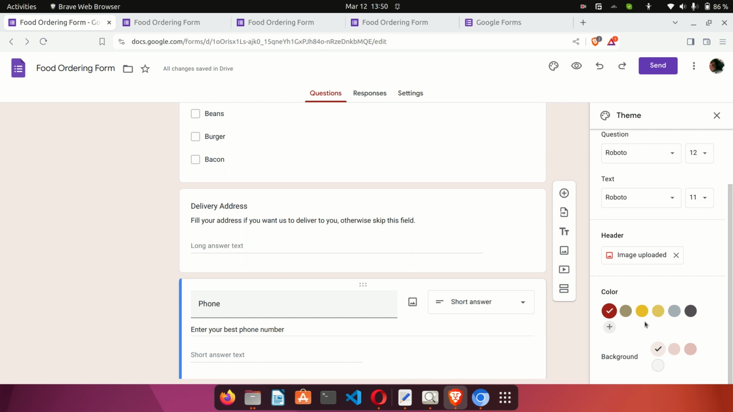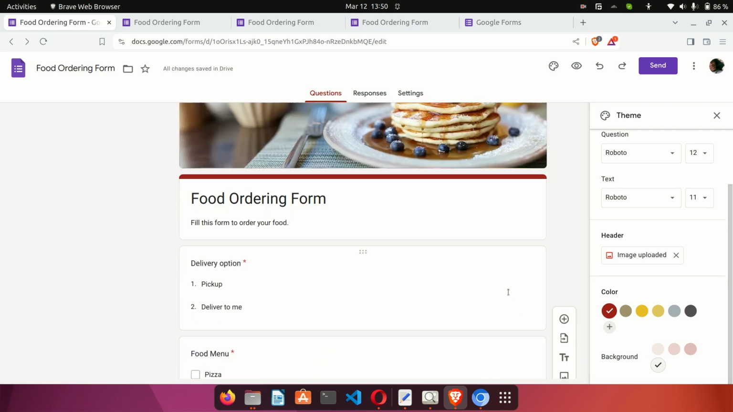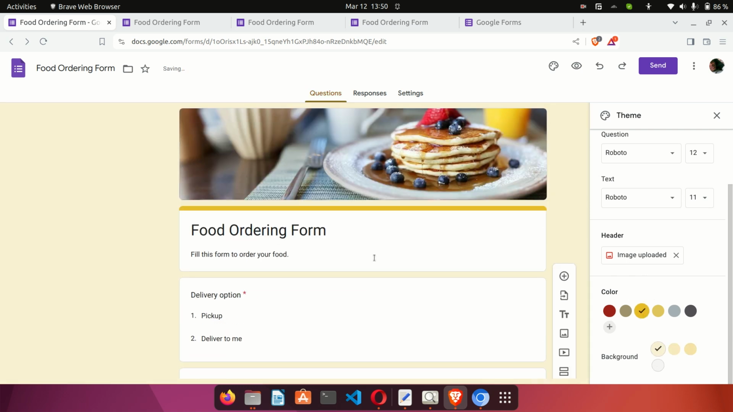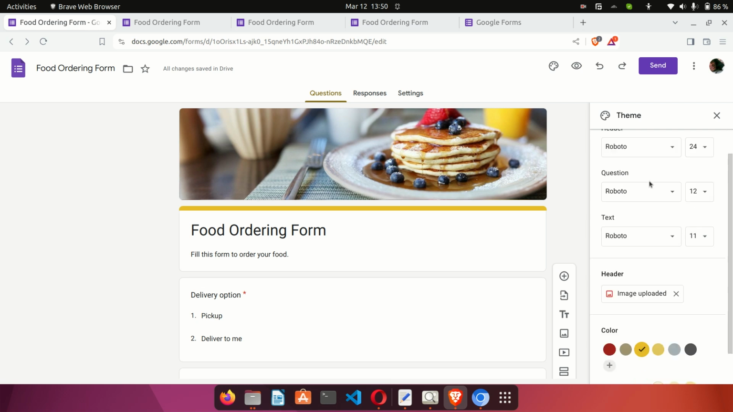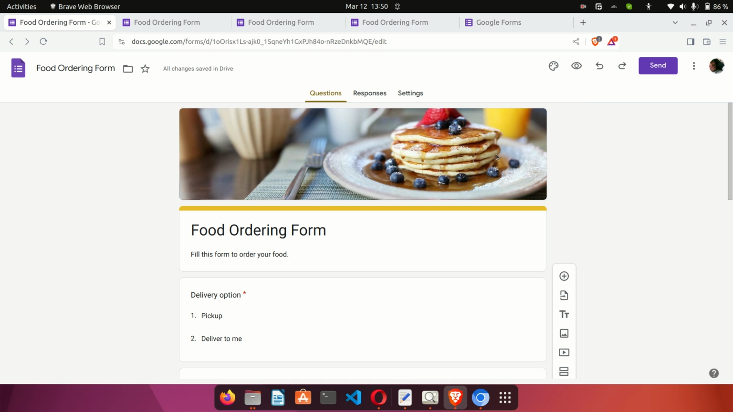So you can come here to change the color. You can change your background. I don't like this pink background, so I could change it to gray. Yeah, I think I prefer the gray background. Okay, and then you can change the color also to this. So you have the options to modify the color and the background. You can add a header image, and then you can change the font sizes and other things. So that is basically how you customize your Google Forms.